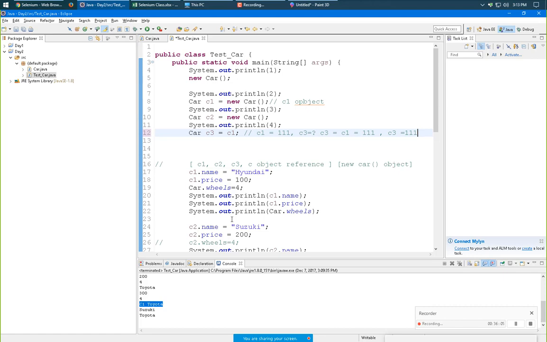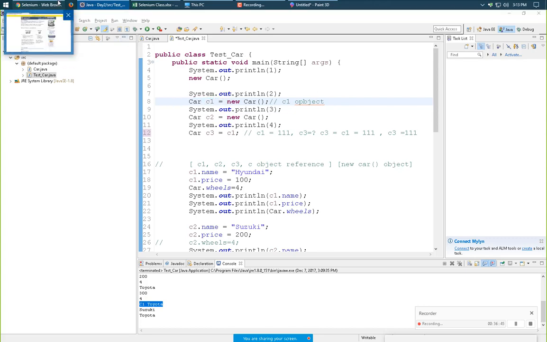Say in a house, C1 and C3 both are pointing to the same house. Now C1 opened the door. In that case, C3 will see that the door is open. Or C3 closes the door, and when C1 comes, he'll see that the door is closed. So there are two references or pointers, and they are pointing to the same object.